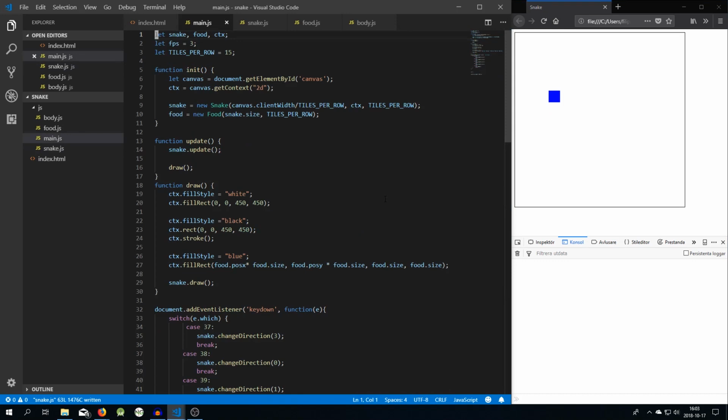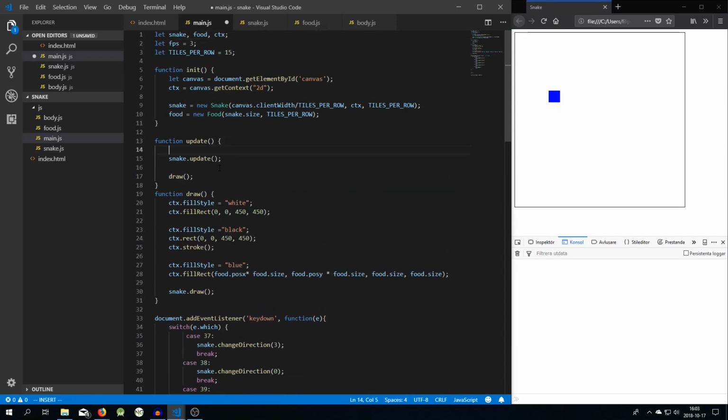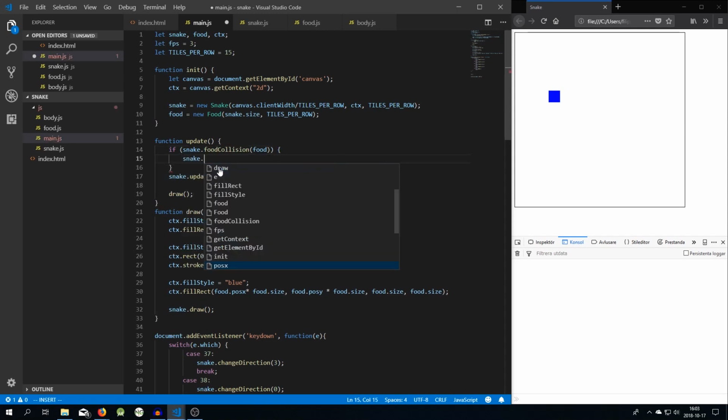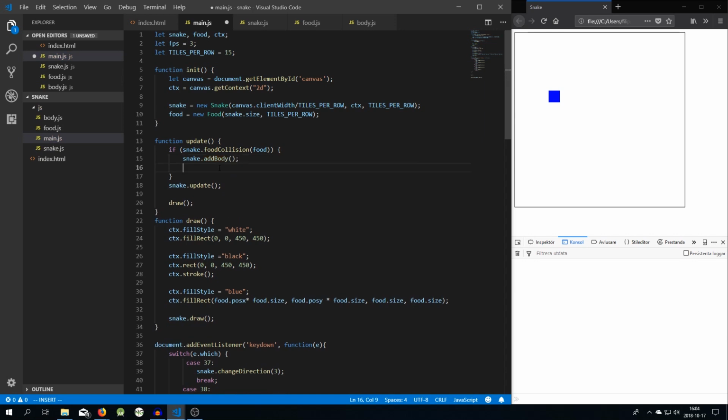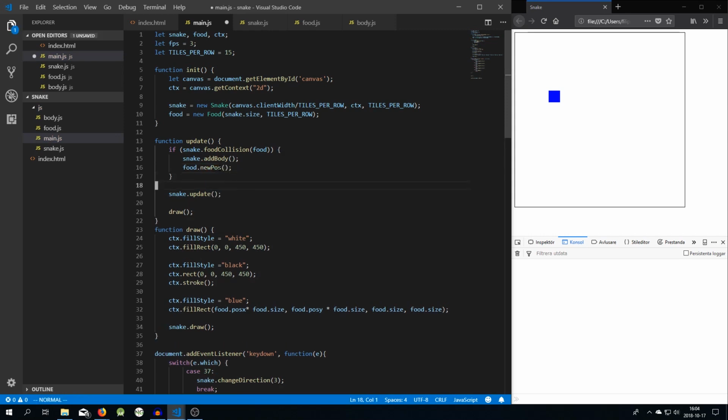Now we need to reference it inside of the update function. So now before we update the snake, we check for food collision. So if snake.foodCollision with food, then we want a snake.addBody, and we want a new position of the food. That's it. So now let's see if it works.